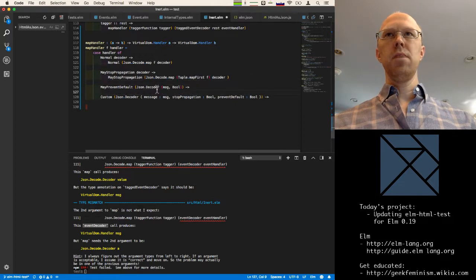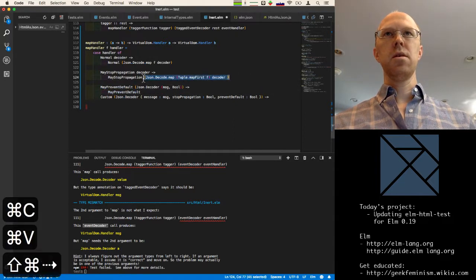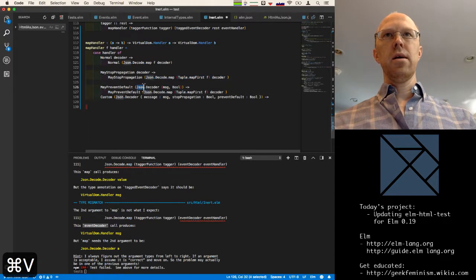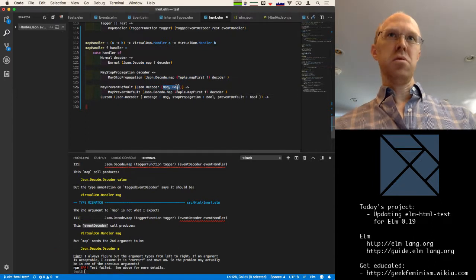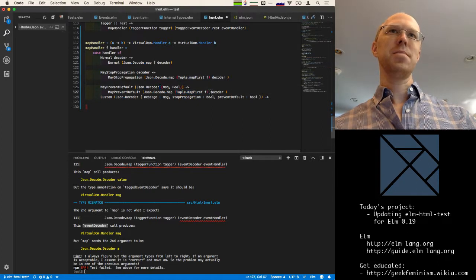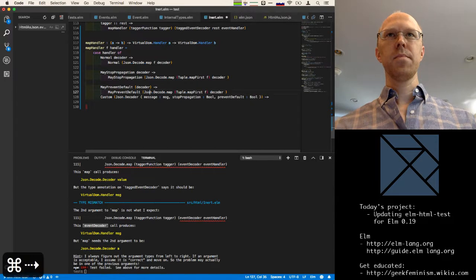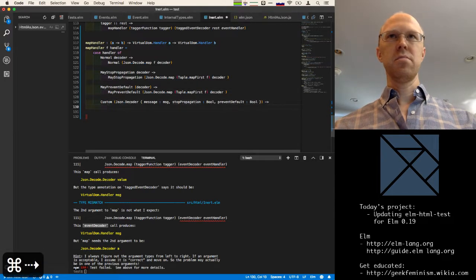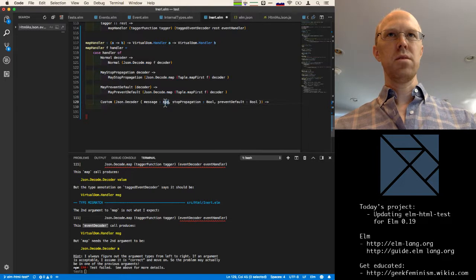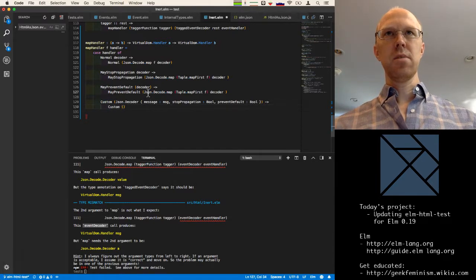Then may prevent defaults. This is going to be the same thing. We have a decoder of tuples, and we want to apply our function to the first item in the tuple, and then produce a new decoder that applies mapping the function over the first item to whatever value it produces. Okay, so that'll be the same. Then custom is essentially the same thing. We just need to map the single value. So I don't think we'll be able to curry, but this pattern is essentially the same.